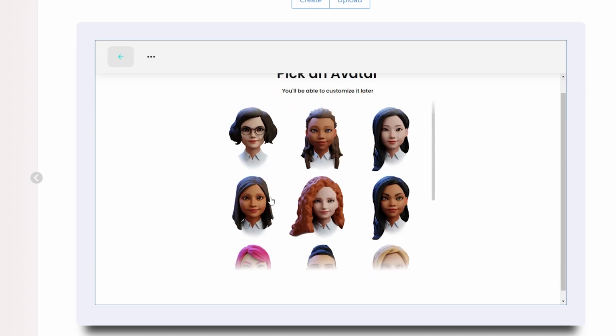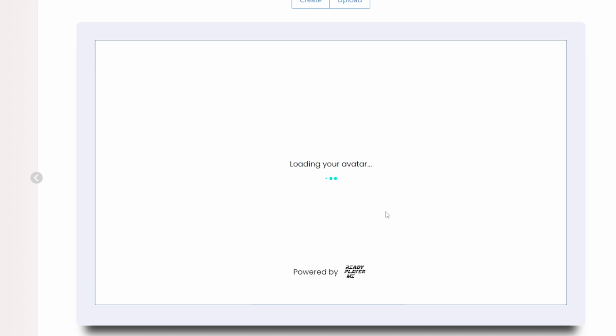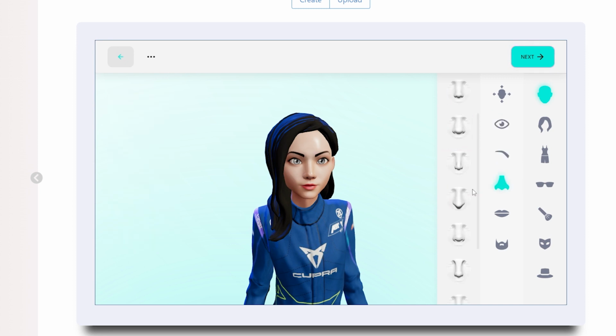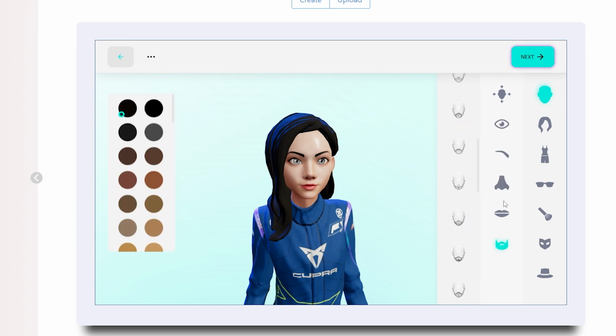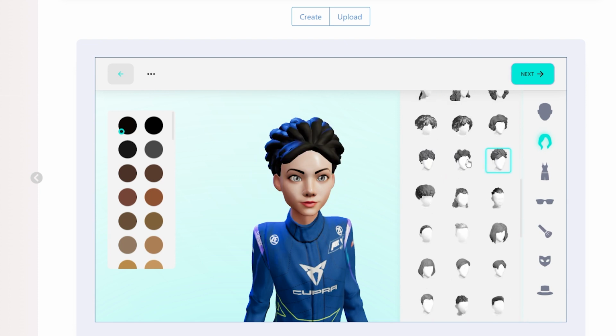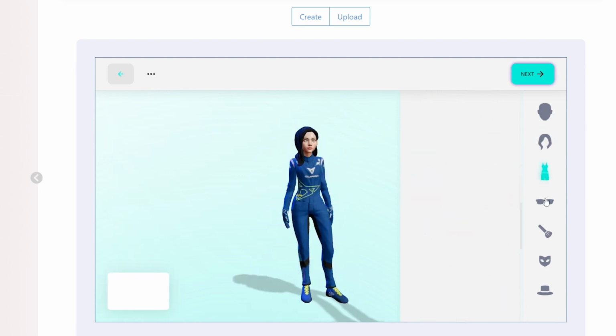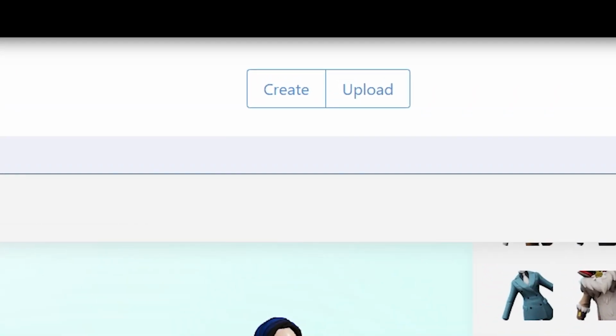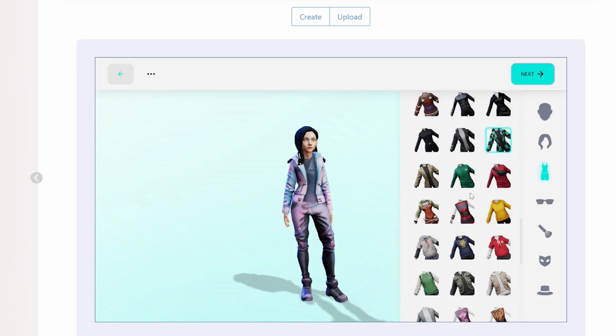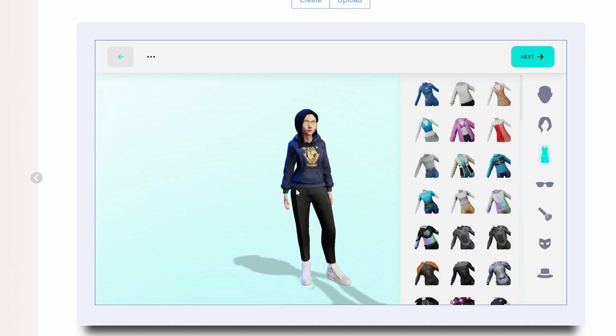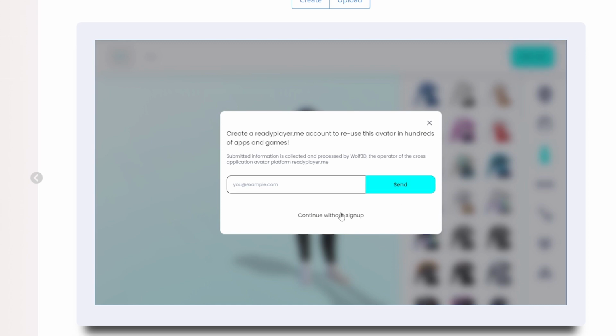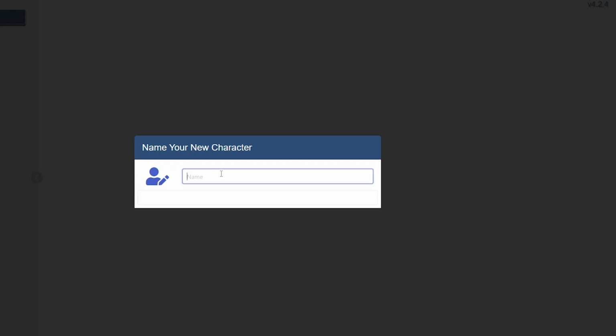Here are different avatars. Pick any one you like. Now make any change in your character if you want. You can set the skin tone, change eye color, eyelashes, hair design, clothes, etc. You can also upload your own design. When everything is done, click on the next button. Click Continue without sign up. Give your character a name and click Save.